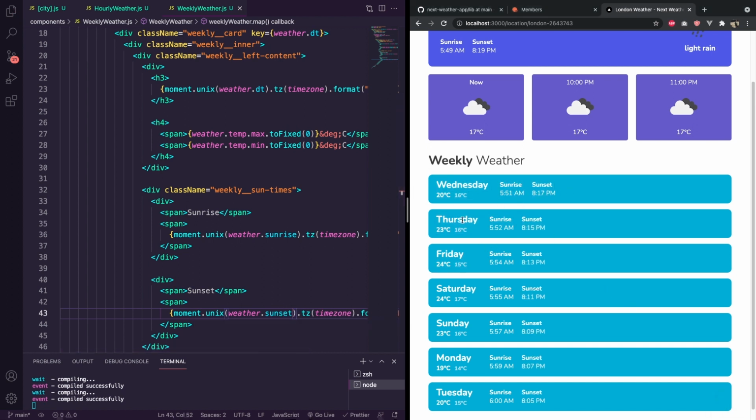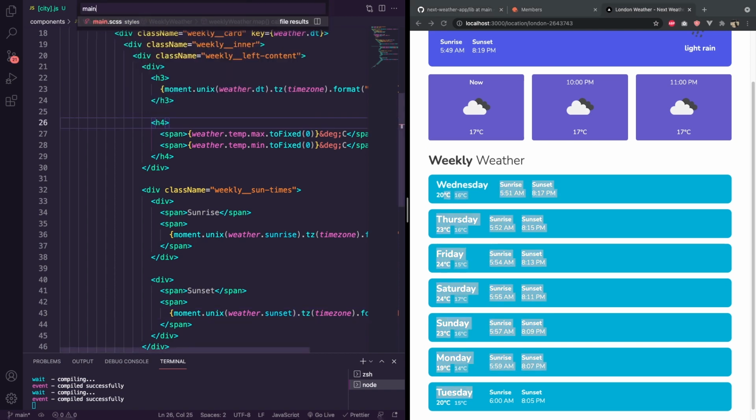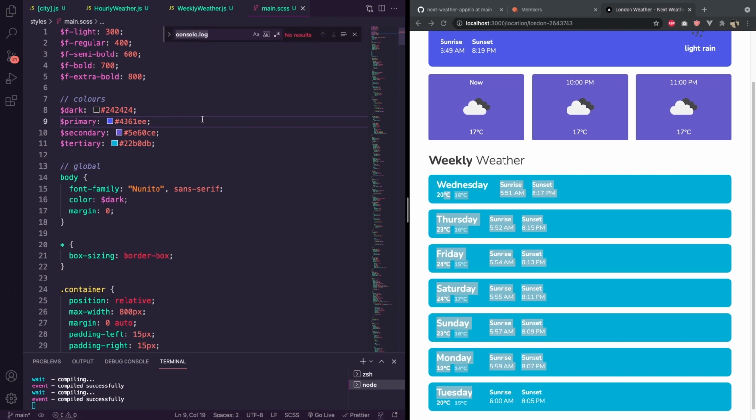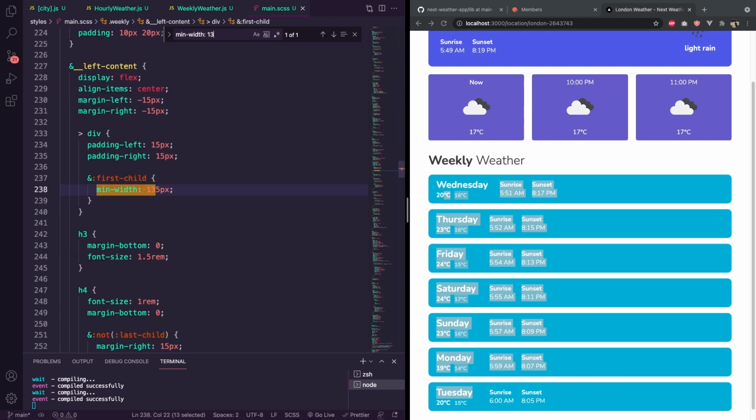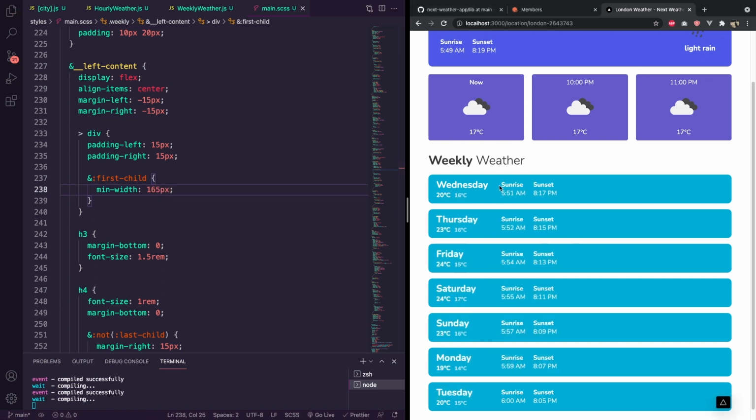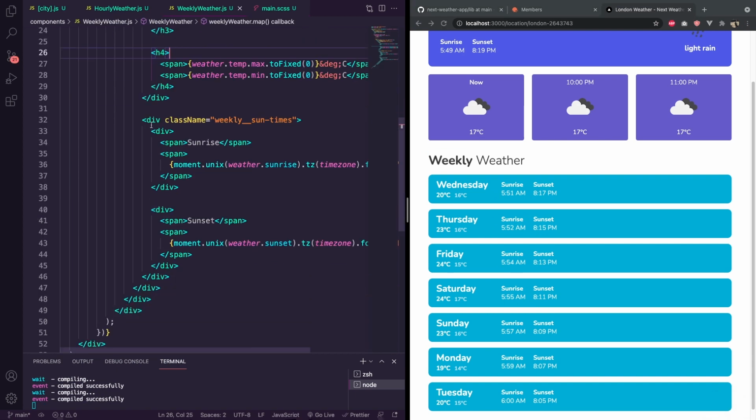This looks a bit unneat at the moment. So I'm going to adjust the styling. You shouldn't have to worry about this. I think you will have up-to-date files if you have pulled down the latest code. So this will change, you won't have to worry about. So let's just do a min width of 165 there. So it makes all these sunrises line up. Lovely. Weekly weather there. Weekly sunset times.